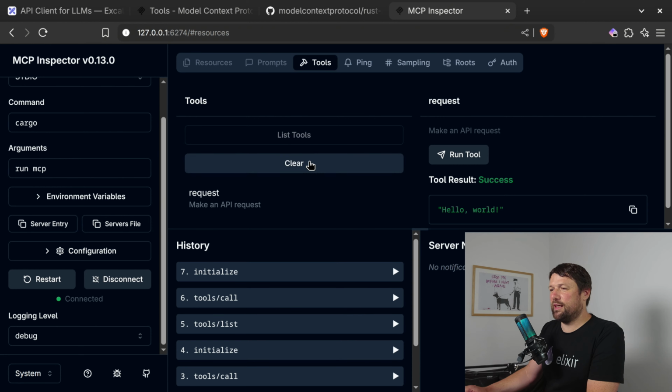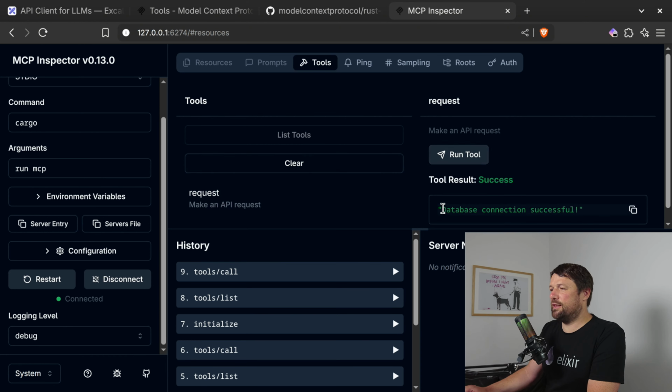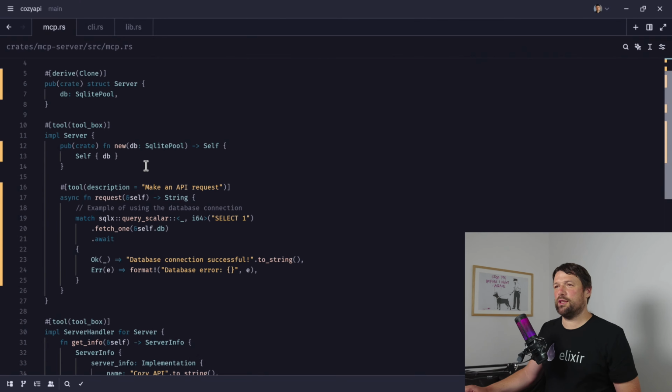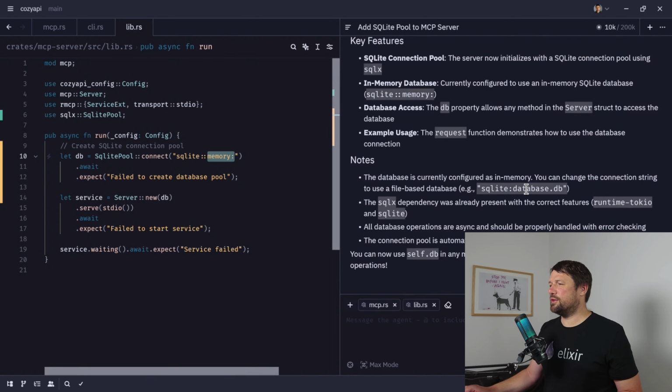And here we go. We have list tools. We can make a request and we can run the tool, and the database connection is successful. Well, that was an easy one because we're using this in-memory database. That's not really what we want to do. What we want to do is, it even gave us instructions, didn't it? We want to use this here with a database file. So let's do that.